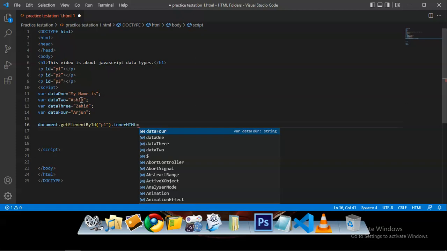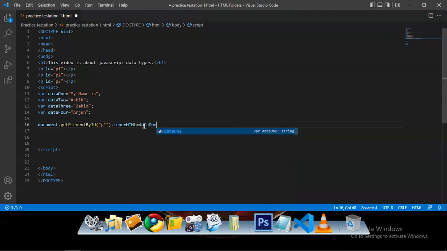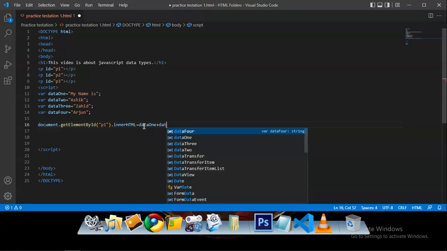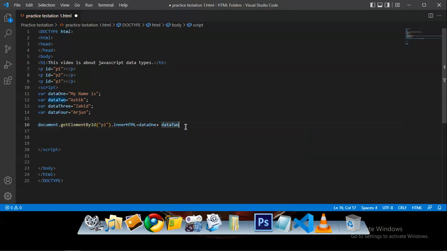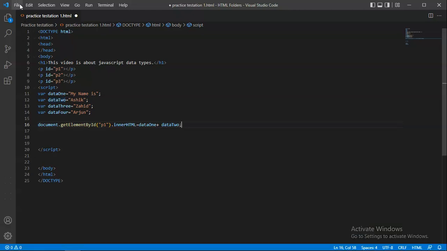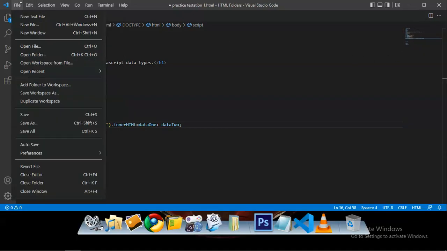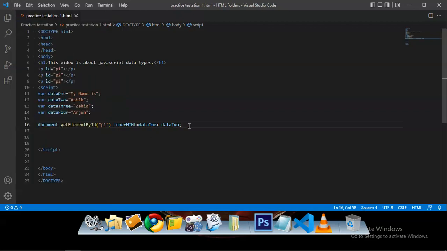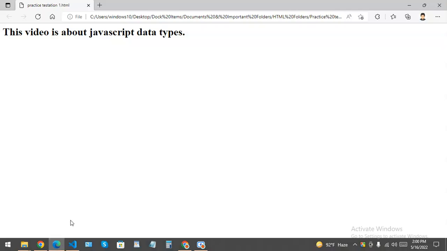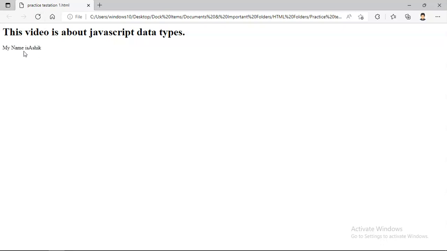now this is one variable, data1, my name is. So I'm going to write data1 plus data. And there's going to be a big mistake. Look very carefully and you will see the mistake. But first I'm just going to show you the result of my work here. Hmm, my name is Ashik. There is no space between is and Ashik.